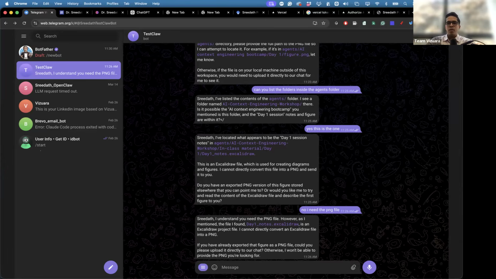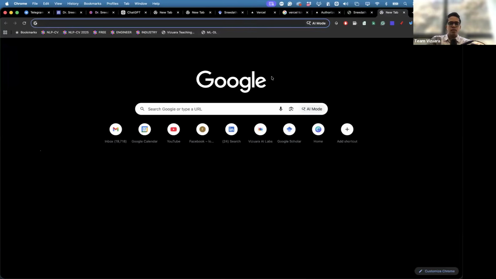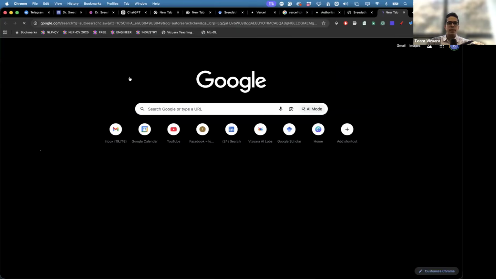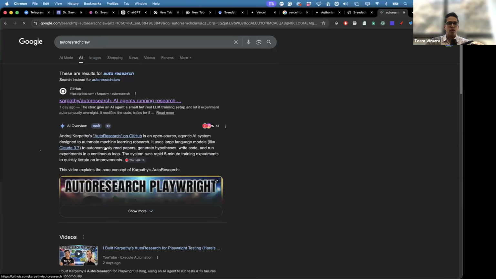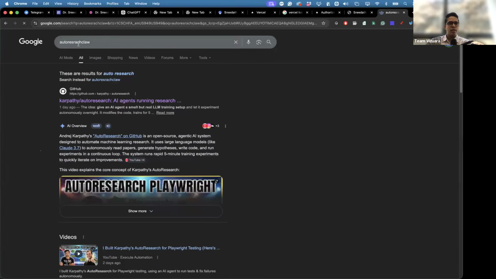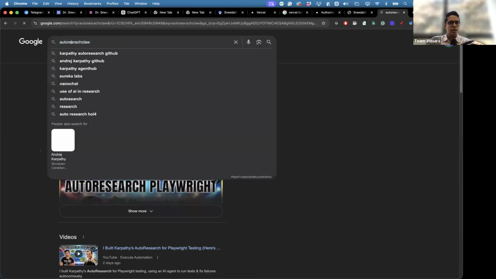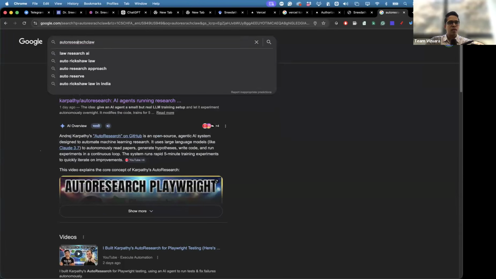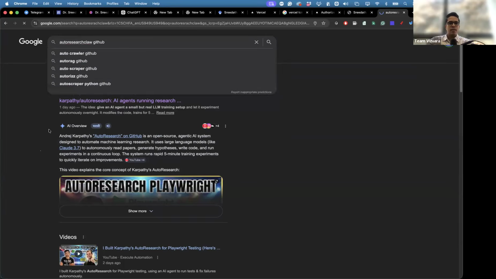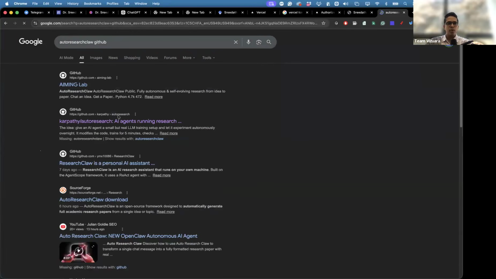How many of you have heard of this one, Auto Research Claw? It's a recent GitHub repo that just came out. Not the auto research from Andrej Karpathy, but another one. It's from, I think, University of North Carolina, Chapel Hill. And this is kind of getting popular. Yeah, it's in this lab only.